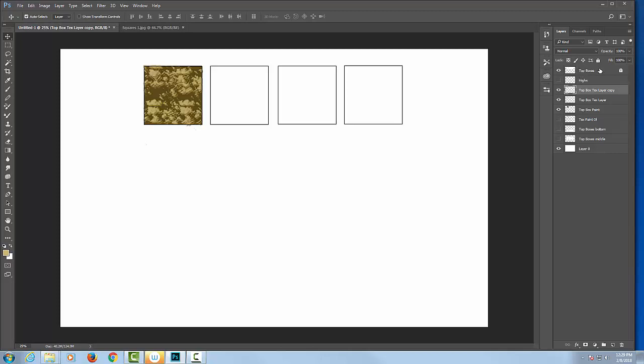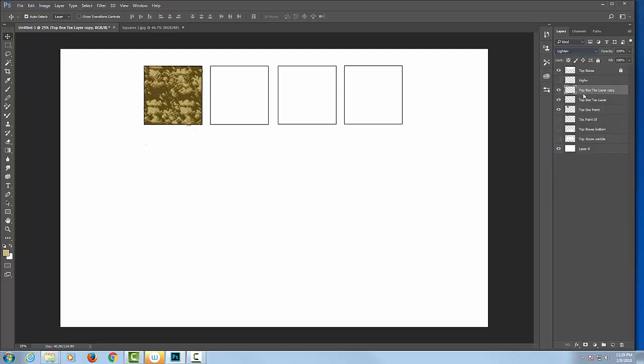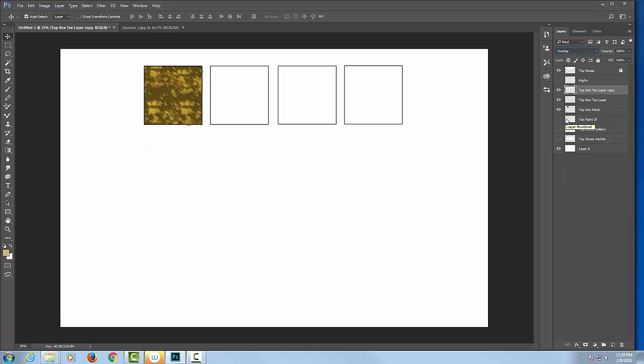What happens here, let's just go up to normal and let's experiment. What if I put that on something like lighten? What does it do? It doesn't do anything. What if I put that onto overlay? Ooh, see that? It went soft and put an orange tint to it, and then it blended it in.